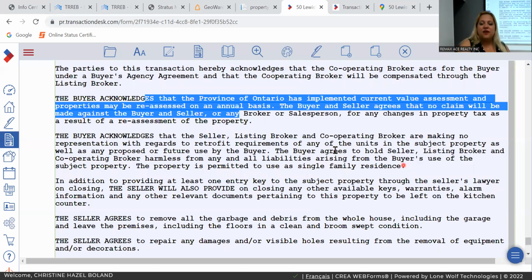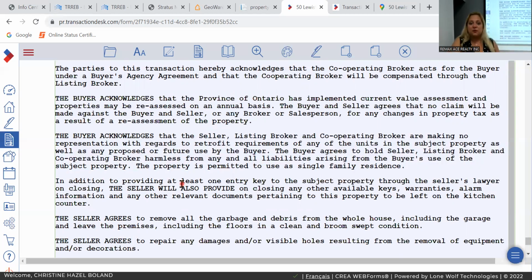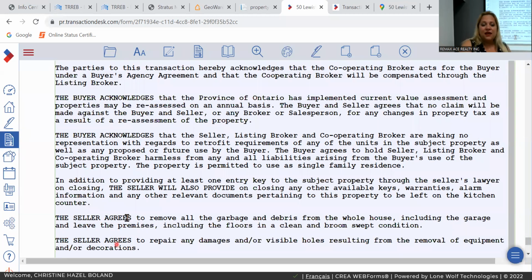This is another one. They're not making any guarantees or representations for the retrofit status. So if the people have done a renovation and they've now put a basement apartment in, unless they're coming with a certificate saying it's a legal basement apartment, we're not guaranteeing the retrofit status of the basement.